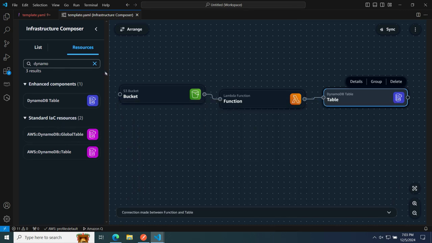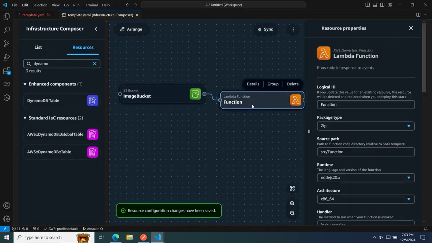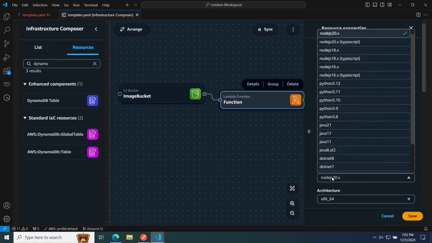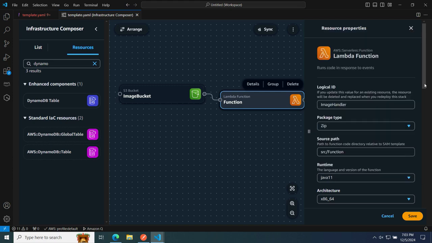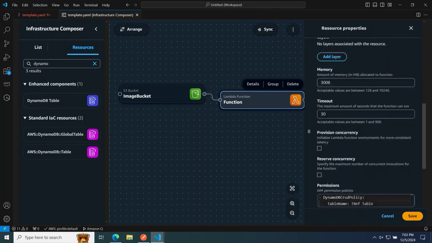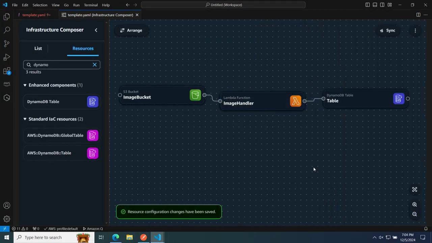Now let's go ahead and update some of the configuration here. So I'm going to call this bucket image bucket and save this setup. And let's call this Lambda function image handler. I'm going to use Java as my runtime here, so I'll just select Java here. And there are a few more configurations down here, right? You can update the memory, the timeout, concurrency, but I'm just going to go with defaults for this prototype. You can also go directly to the template.yaml file and update the configurations there as well.